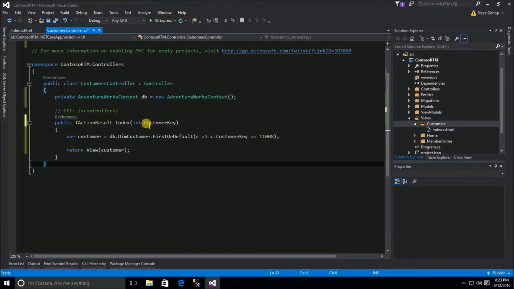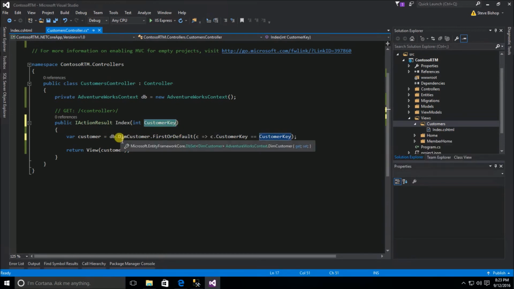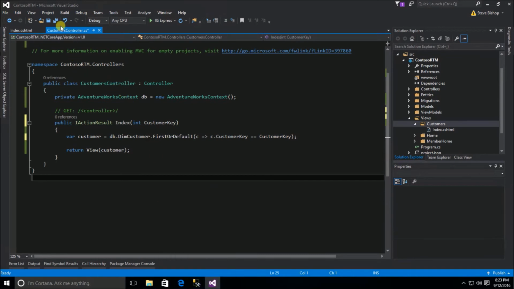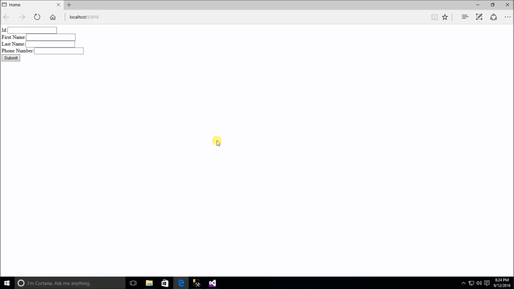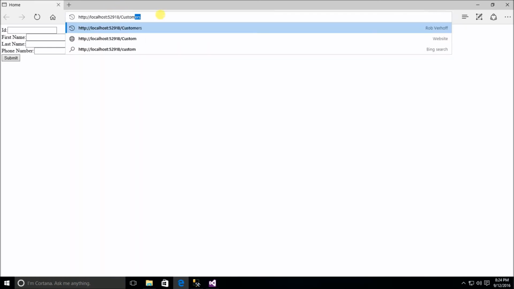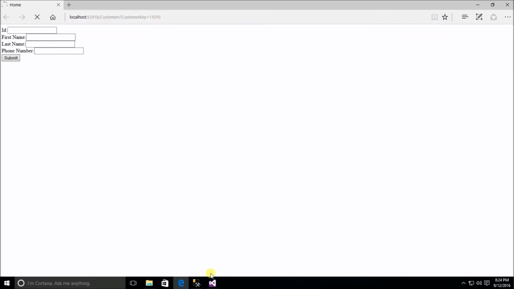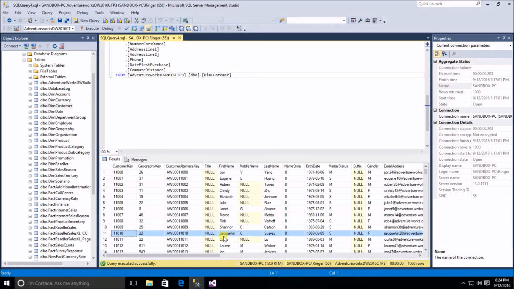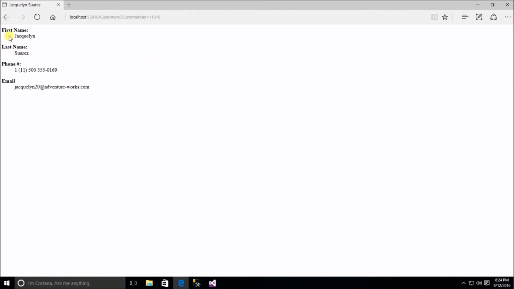Now, instead of looking for 11008, I can compare against the customerKey parameter that gets passed into this action method, against the various values in my DimCustomer. So now I can save this. Let's run it again. This time I'm going to do customers, and I'm going to do a query string, and say customerKey equals, let's see, 11010, there we go. That's going to be a completely different person than the first two that we looked up. That's going to be Jacqueline Suarez.